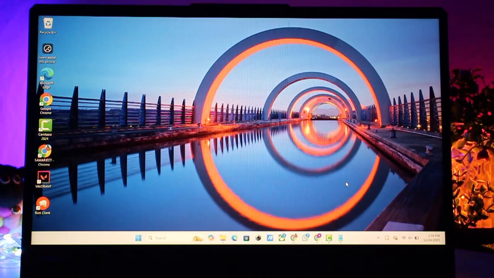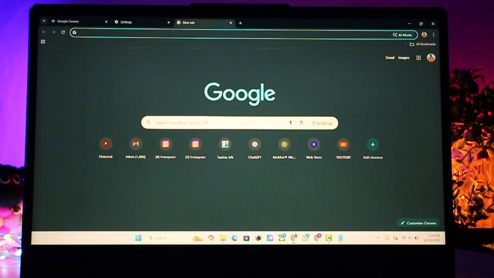First, open Chrome on your laptop. Google AI mode works best in Chrome because it supports all the new Gemini features. If you don't have Chrome, you can download it, but any browser will work.